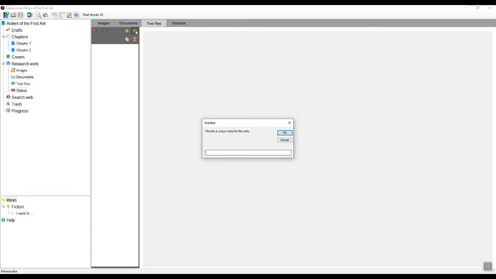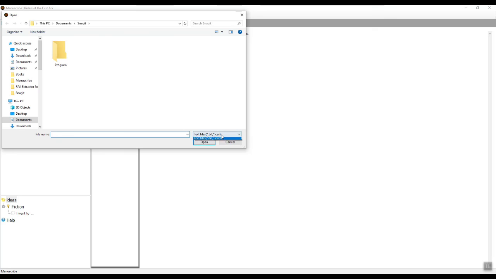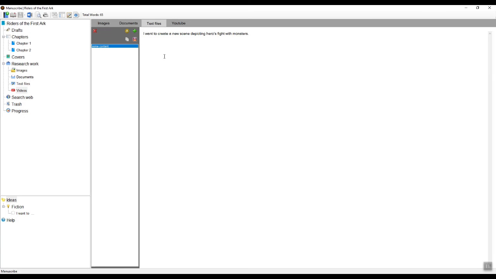Similarly, text files. I can add a text file, some content, and add some content here. And save that and save the book. I can also import any CSV or txt files as a part of text content.